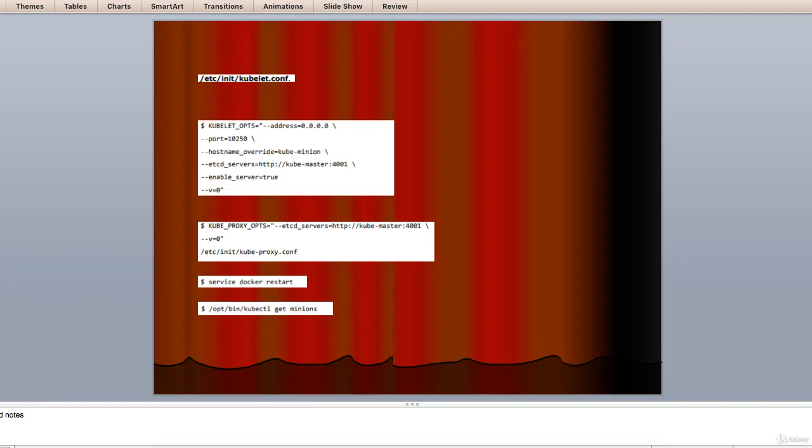For that, we will configure the /etc/init/kubelet.conf file. Now you can see it here. For kube proxy, we will configure using the following command. This I have done here.